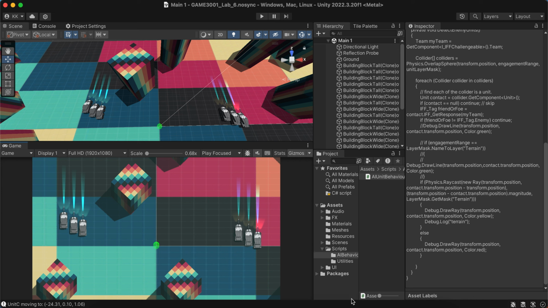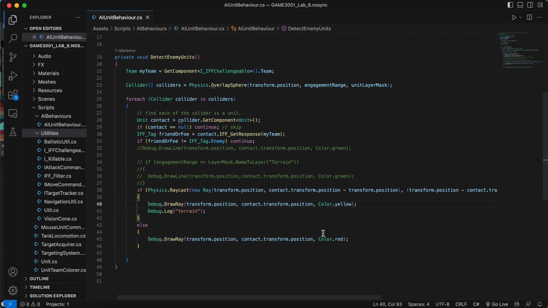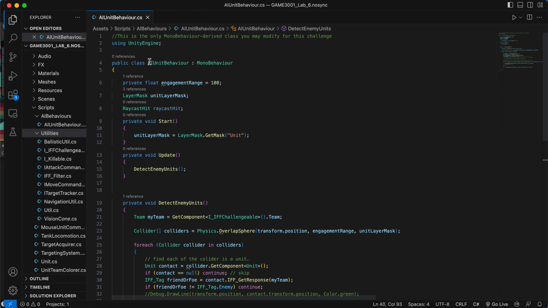So let's go and see the code first, and we mostly use the AI unit behavior script. Inside this code, first of all, we get a float engagement range. We assign the engagement range float to 100 units. From those 100 units, the engagement range is gonna show the lines that we're gonna show inside the game.